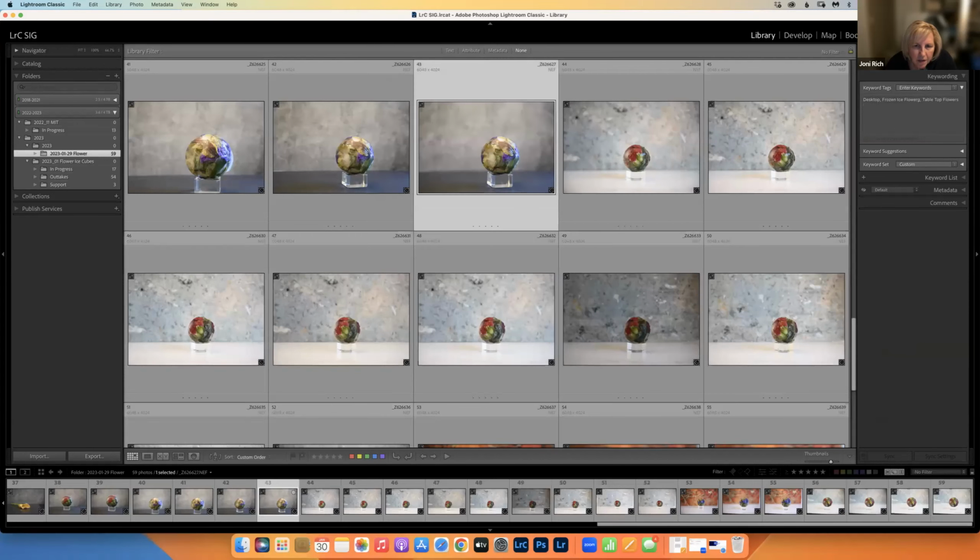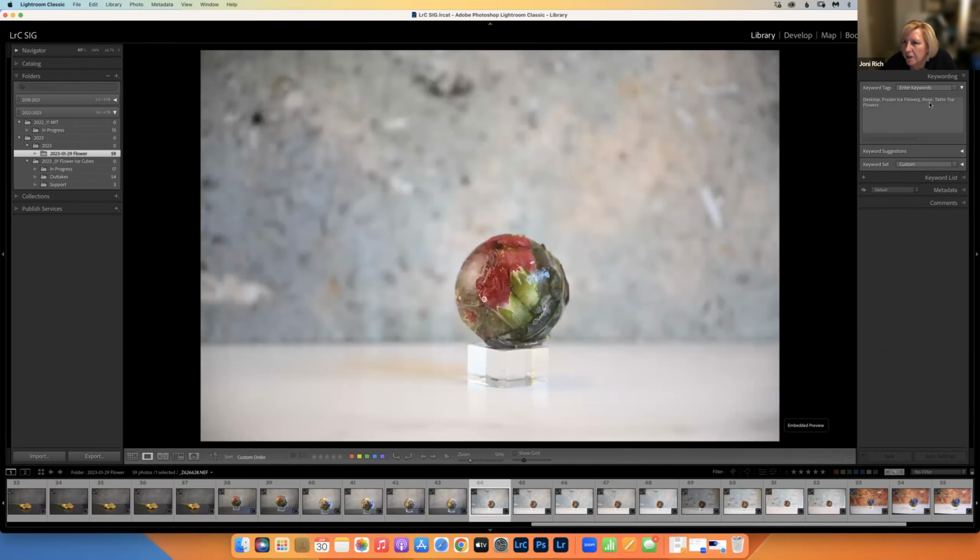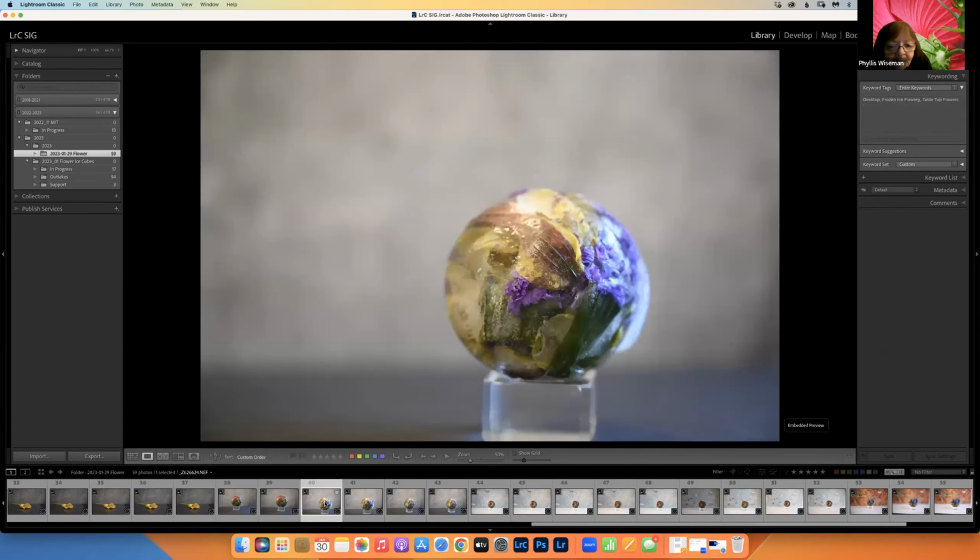Here's a yellow one. It doesn't have the red in there or the rose in there. And here's one that does. Yep. And then when you go to search for something, I use the keywords. Okay, so let's do that.